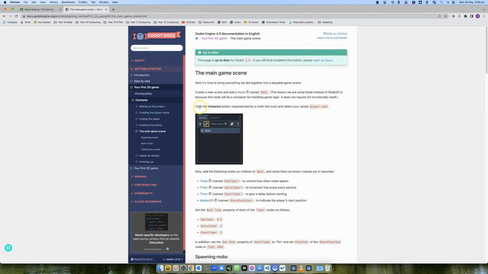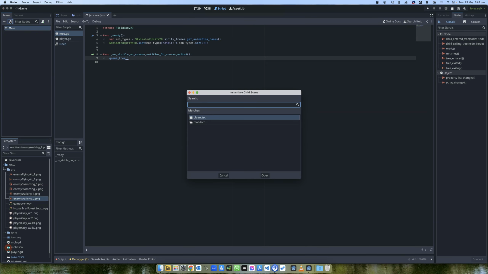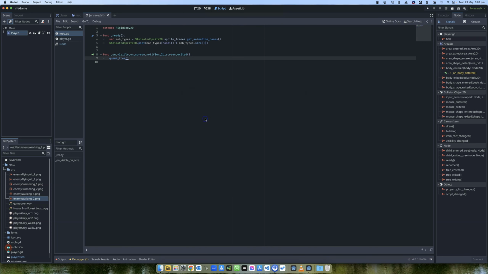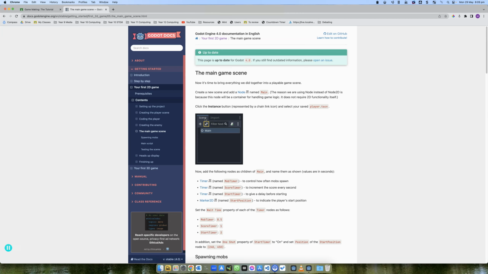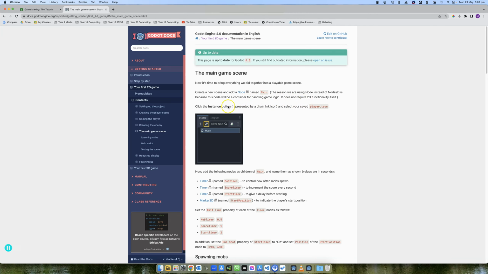Now, click the instance button represented by the chain link and select your saved player T scene. Okay, so I've got that selected. I press the chain link and I'm choosing my player T scene. Okay, terrific. Okay, that seems to work. I have got all this other stuff over here that I'm sort of vaguely concerned about. Let me just have a quick read through this.